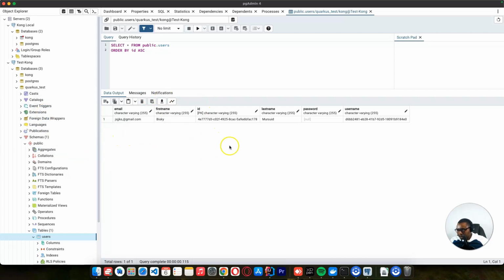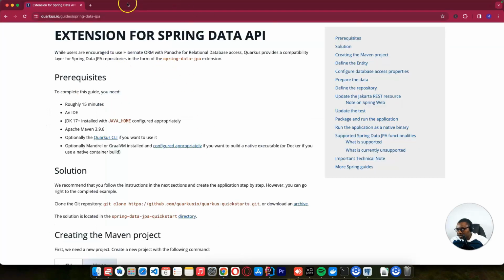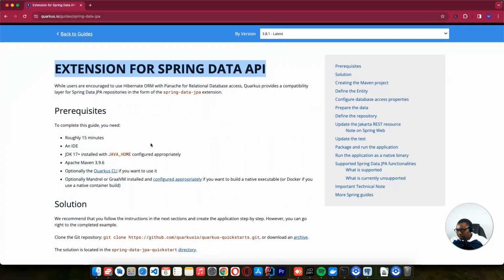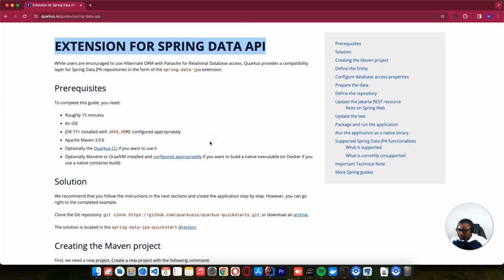If you don't have Postgres admin installed, you can go to Google and install it. And for the extension, we are going to use this extension. If you go to the Quarkus guide Spring Data JPA, we are going to install this extension on the project that we are currently working on. In the previous tutorials, I showed you how to do dependency injection, how to create services, and also controllers. So in this video, we are focusing on the data layer.